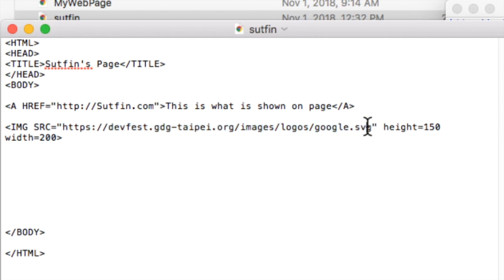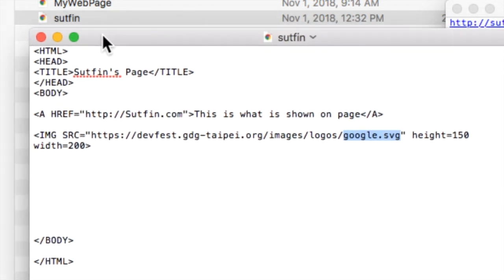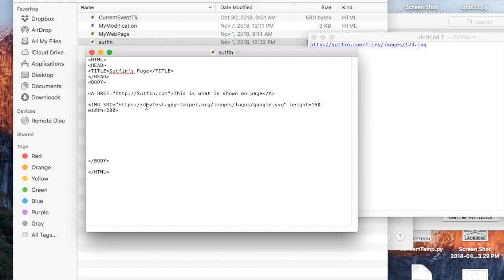This happens to be what's called an SVG image, but it's https://devfast.gdg-taipei.org. That is the domain. It's an HTTPS, which is a secure website. And then it is inside of the images folder, logo folder, and then inside the logos is this specific file. Now I'm going to do that again, but I'm going to show you a different way of doing that. So this is what we call an absolute link.